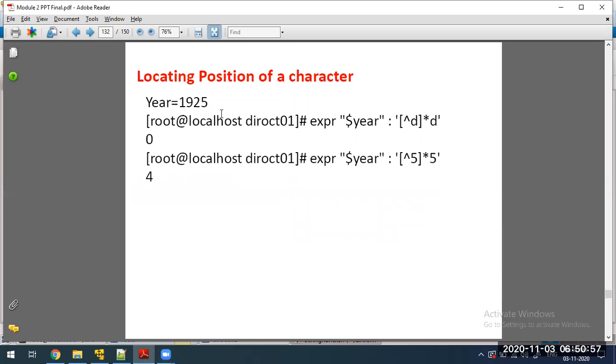The next part is you want to locate the position. What is the position of the 2 in this string 1925? What is the position of the 5 in this string? That is the fourth position. This 2 is the third position. The 9 is the second position, and 1 is the first position.